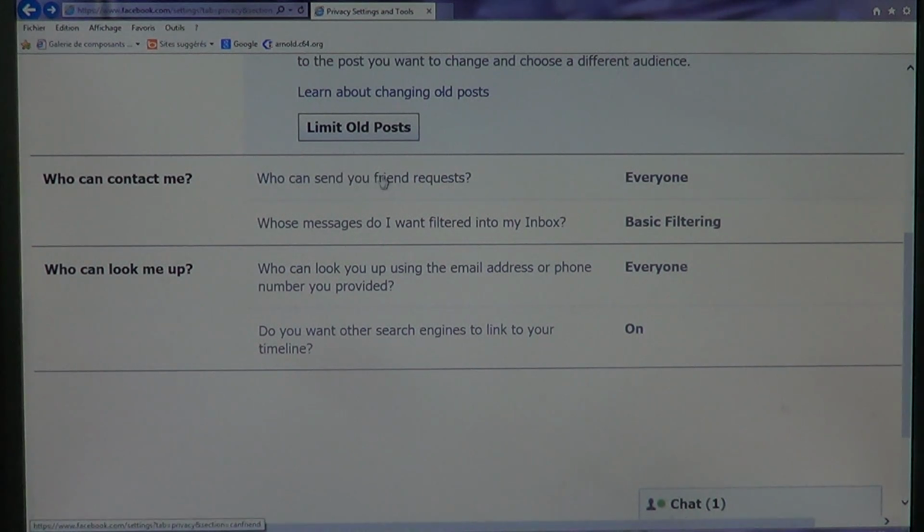Second setting: who can contact me? Who can send you friend requests? So people contact you on Facebook basically by searching for your name or your personal information. Basically what happens is they search and find you on Facebook, and what they'll want to do is send you a friend request. So who can send you friend requests?